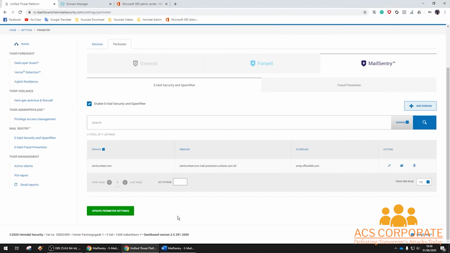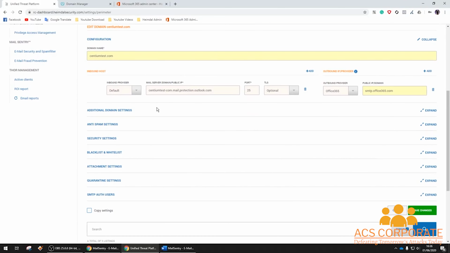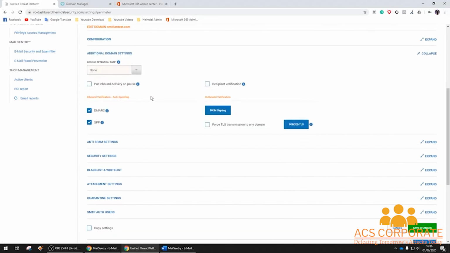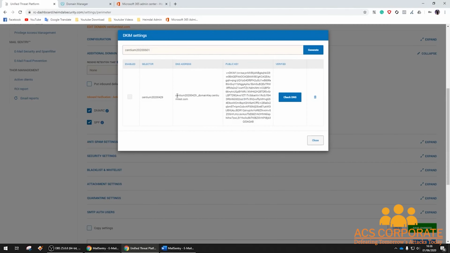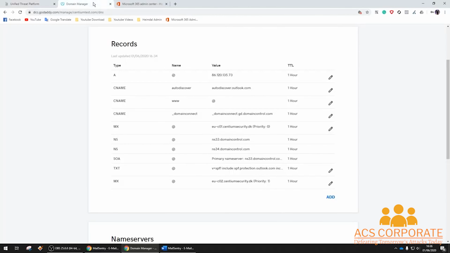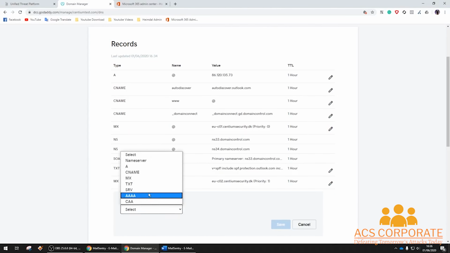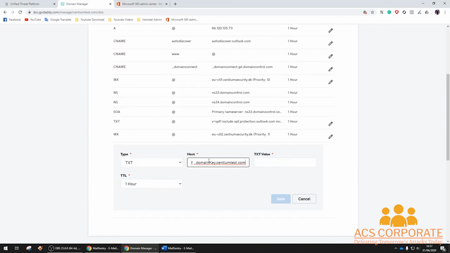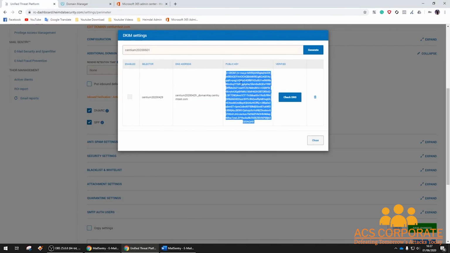To configure all the protection features of the MailSentry email security and spam filter module, you can go back and edit the additional settings, where you can enable inbound verification or outbound verification. In my case, I'm going to configure the DKIM settings. Go back into the domain manager. And I'm going to add my DKIM settings.